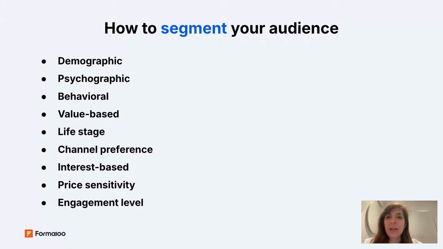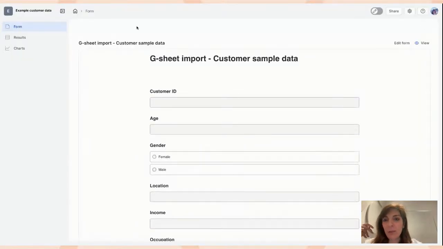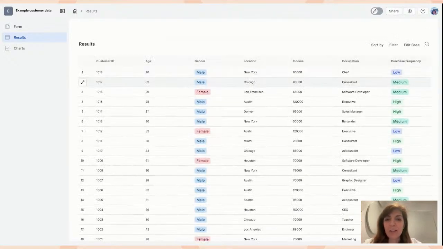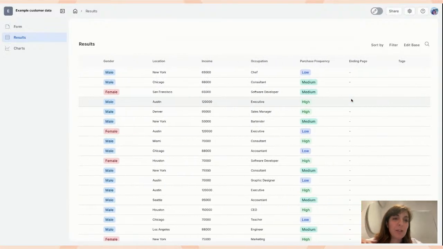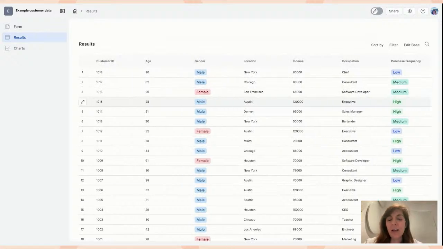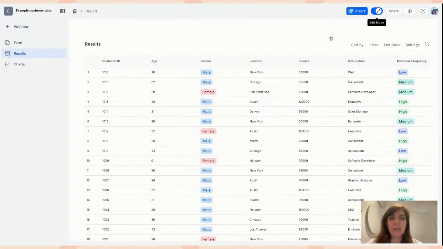Now, how can you do it in Formaloo? I have imported a sheet into Formaloo with example customer data, and I want to show you this imported sheet. So these are the results of the example customers. It has customer ID, age, gender, location, income. These are all example data. Occupation, purchase frequency, and that's it. So these are the fields I have entered, and now I want to segment them.